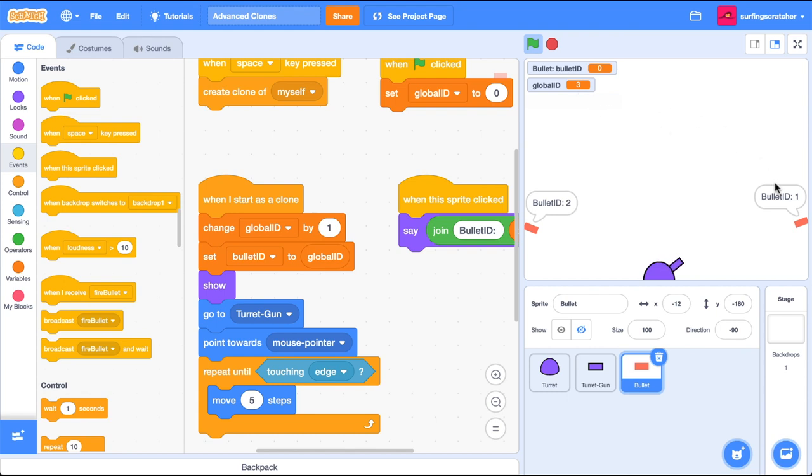Watch what happens when I fire another bullet. Fired a bullet, and global ID is now 7. So really, this sprite here should be 7. But it's 4? Huh? What's going on here? 1, 2, 4. What happens to this sprite? 8. It looks like it's doubling each time. So what's going on here?